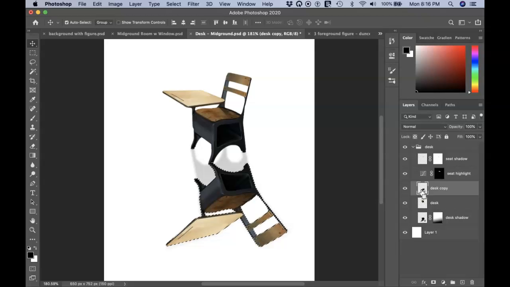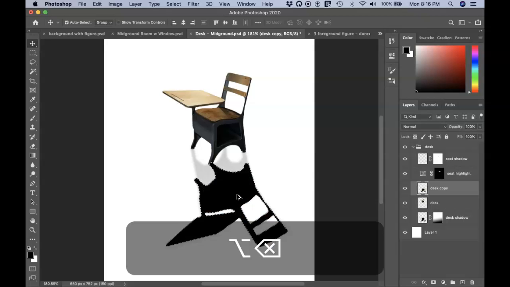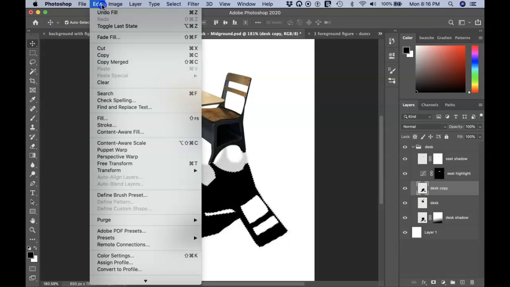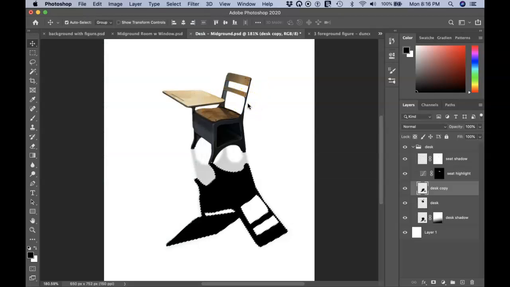That'll load it as a selection. And while it's selected, I can fill it with black. Now, black happens to be my foreground color right now. So the shortcut to fill with your foreground color is Option, Delete. See that? You could also go to the Edit menu and choose Fill and fill with your foreground color black, but I think this is a lot easier. Just remember Option or Alt, Delete to fill with your foreground color.